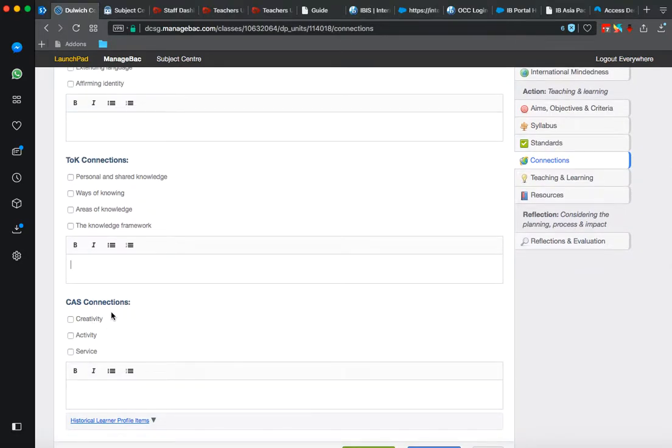CAS connections, you do not have to have a CAS connection for every unit. It's impossible. However, if you're doing a unit that involves sustainability, there's an ECA in sustainability, it's good to plan that you mention at some point that this might be a nice connection, and how does this connect to their CAS programs.